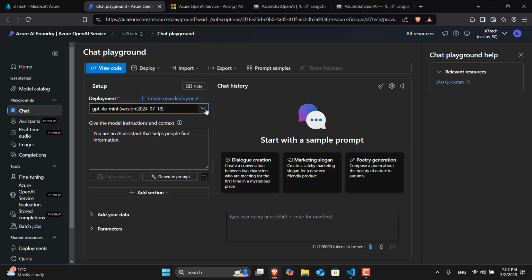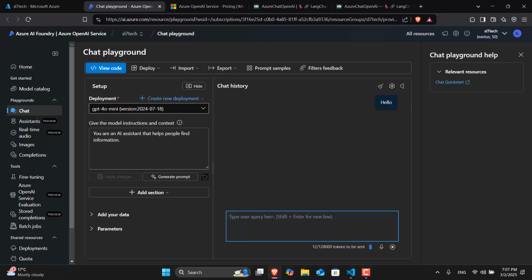Now we have the deployment. We can experiment here by talking to the model. I can type in hello. And the model is now deployed. Now the main thing is to implement this in our code. For that, we need the endpoint and the API key.